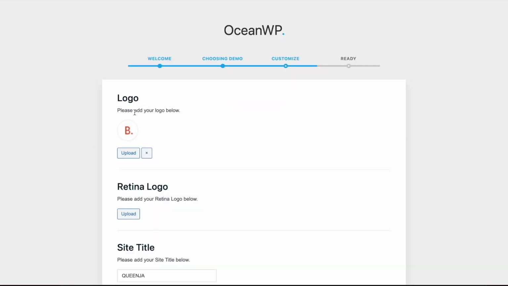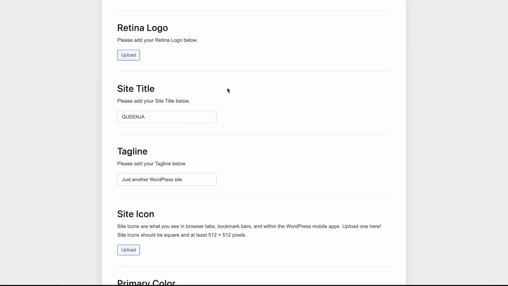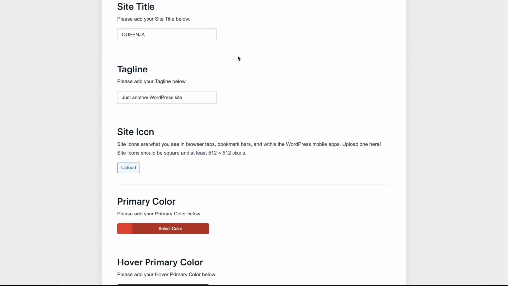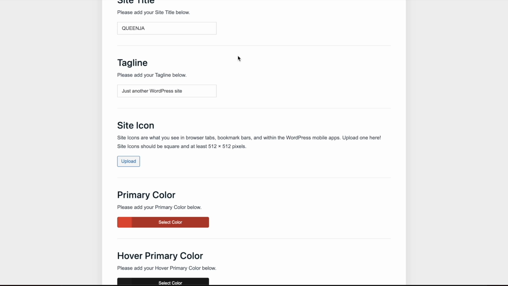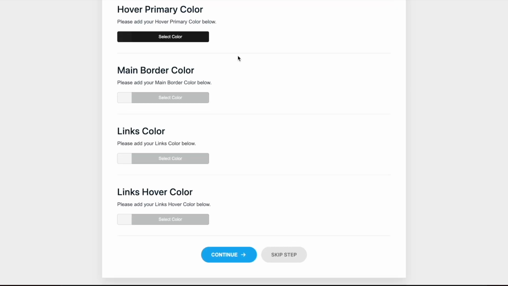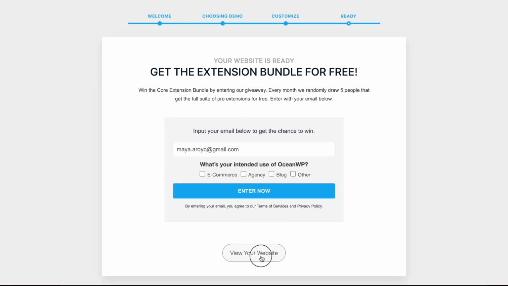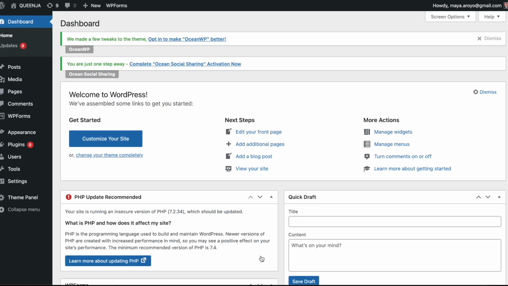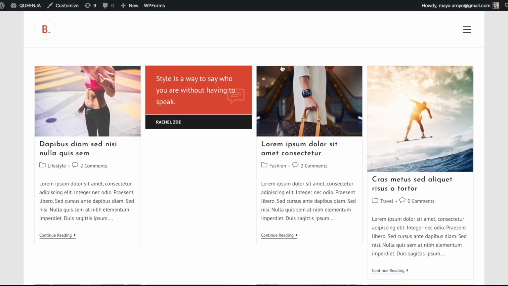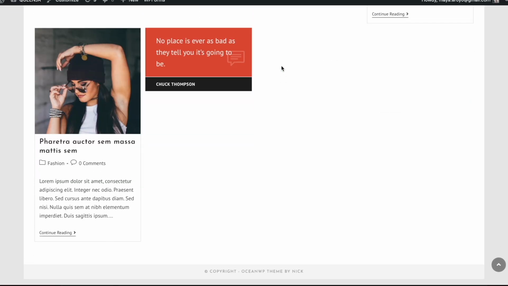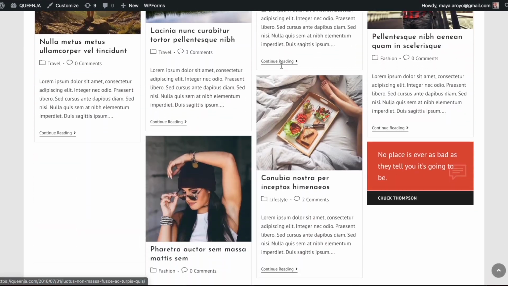And our demo is complete, and we need to add a logo, a retina logo for other types of display, the site title, the tagline, icon, and primary colors, which we don't have to do at the moment. We can do it later on from within the system. And if I want to get extension bundles for free, I can also enter a competition, but I'm not into that now. Let's just go into our website again, and lo and behold, we have a Blogger theme installed here on our blog.